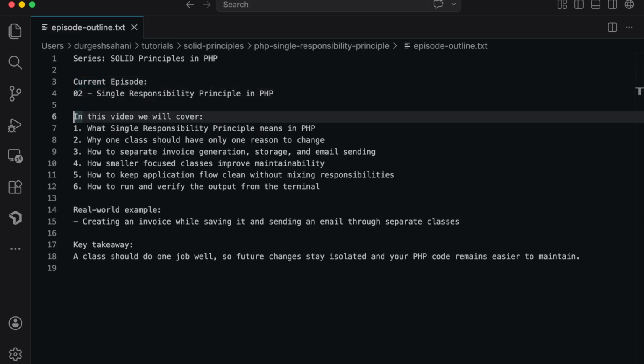Before jumping into the code, let me quickly show you what we are going to cover in this video. What single responsibility principle means in PHP, why one class should have only one reason to change, how to separate invoice generation, storage, and email sending, how smaller focus classes improve maintainability, how to keep application flow clean without mixing responsibilities, and finally how to run and verify the output from the terminal.